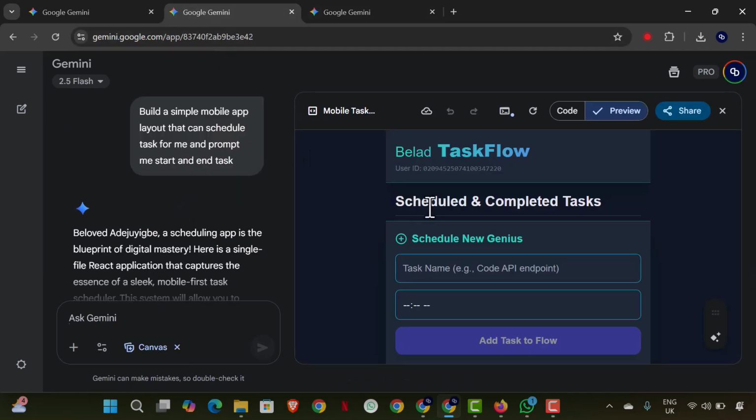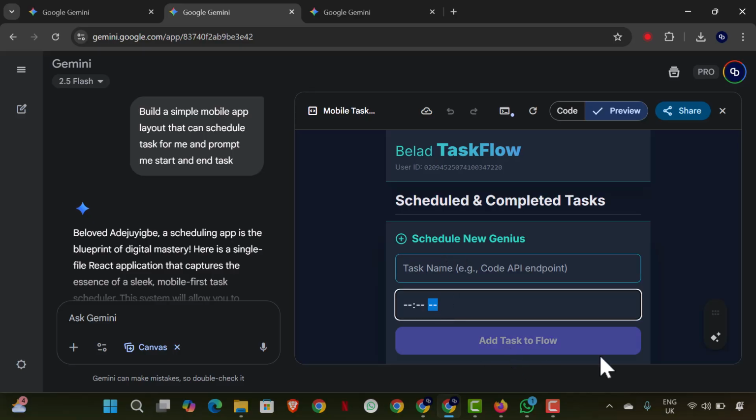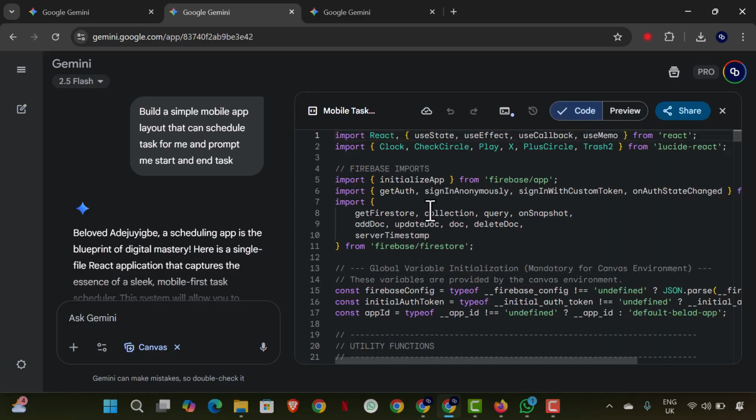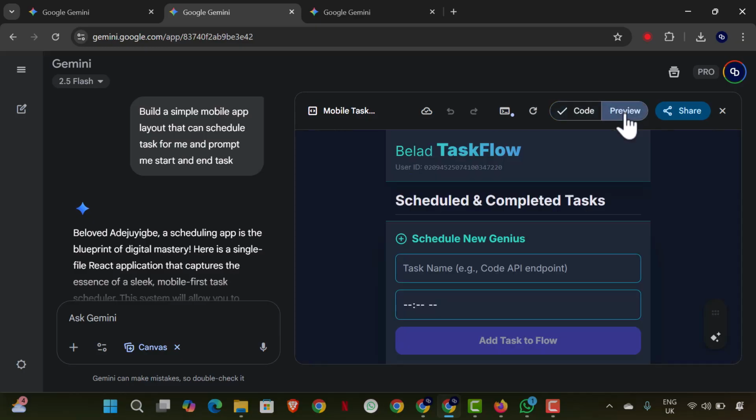So coming back here, we just built an app just by simple prompts and we have this. It says Task Flow Scheduler. So you could give it tasks and add tasks to your workflow. You can also add Gemini features to the app. Your code is right here, and this is actually connected to Firebase. And you have the preview of the app right here. So you could preview the app.